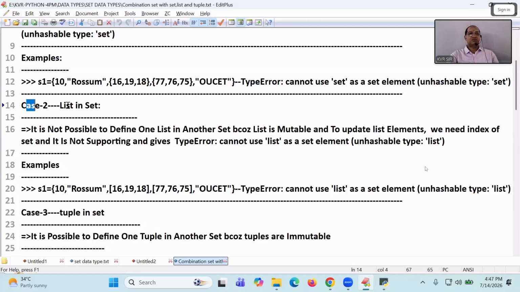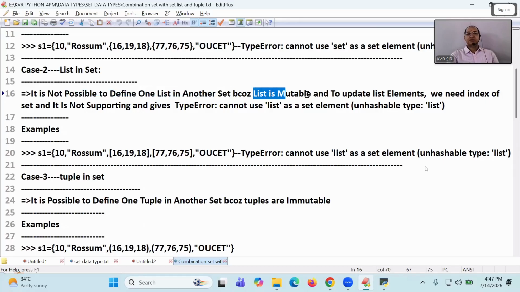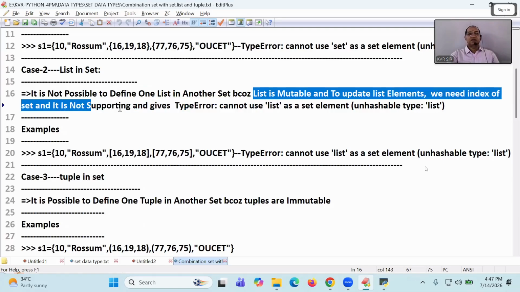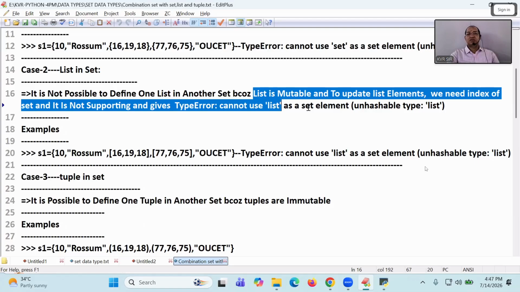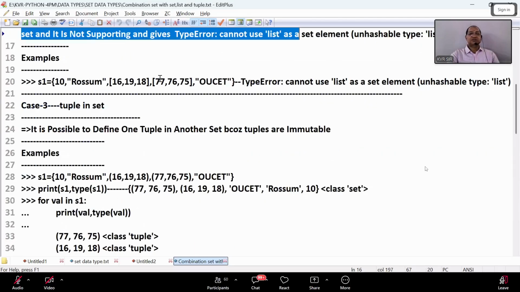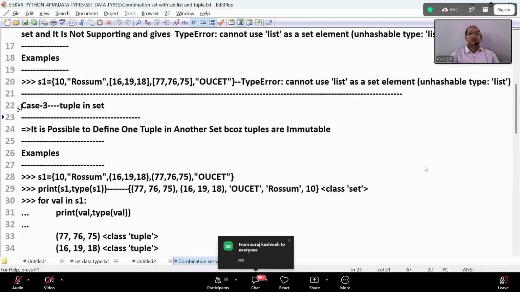One more. Case number 2: list in set. It is not possible to define one list in another set because a list is mutable, and to update list elements we need an index, which set is not supporting, and it gives a type error: cannot use list as set element. Unhashable type. Already seen the error or not? Yes, this is one more type of error. Clear? Very good.